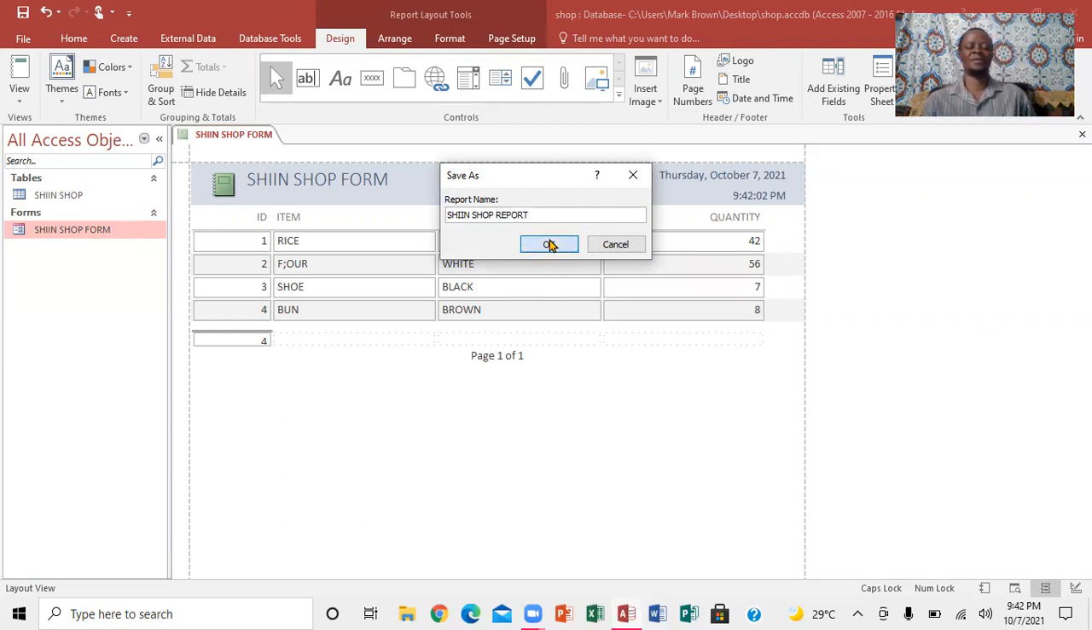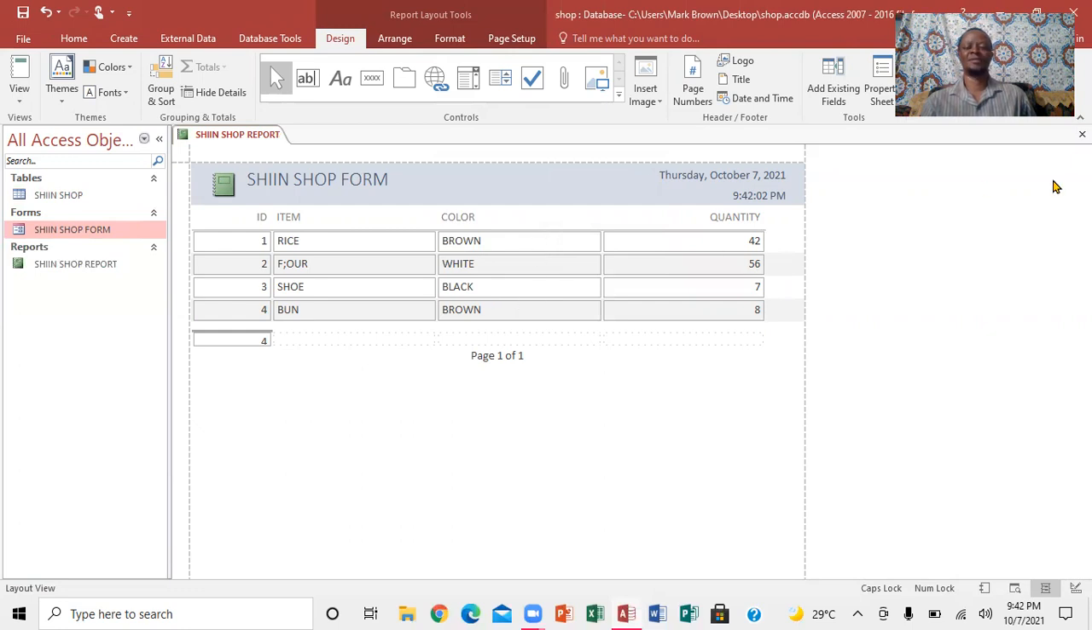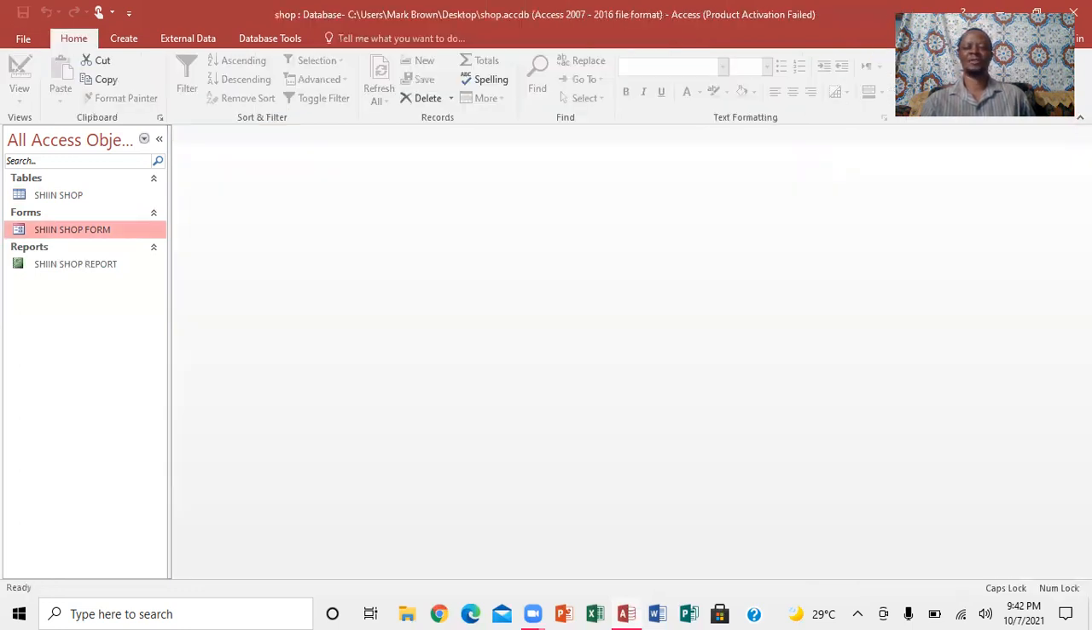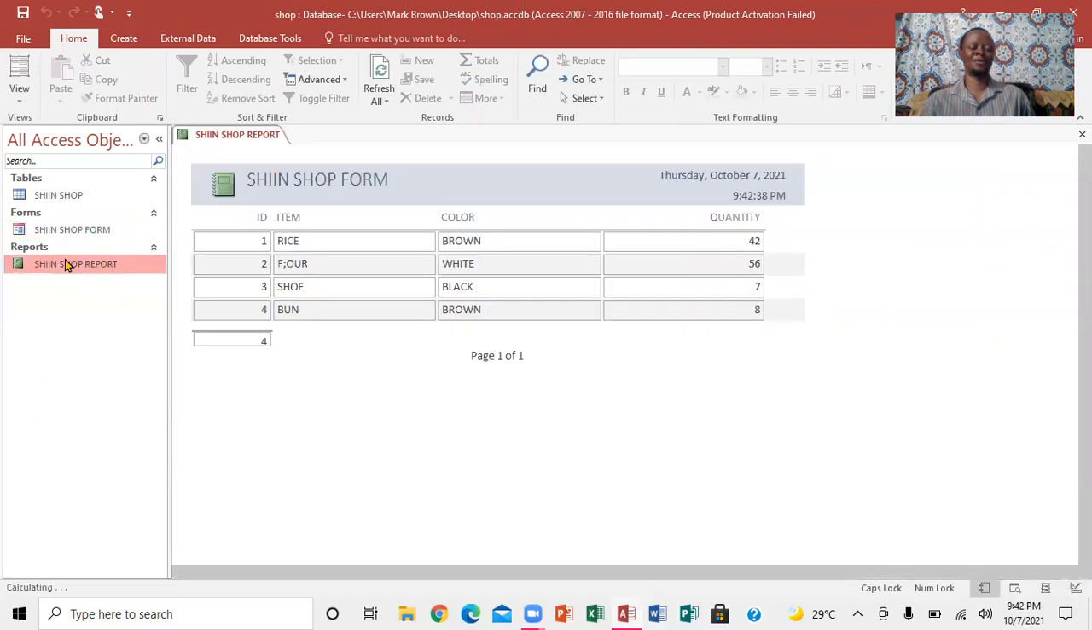Right there and you press save. And when you're done, you can come like this and close it. So if you notice, we have a report right here. If you click on report, this is what it shows.